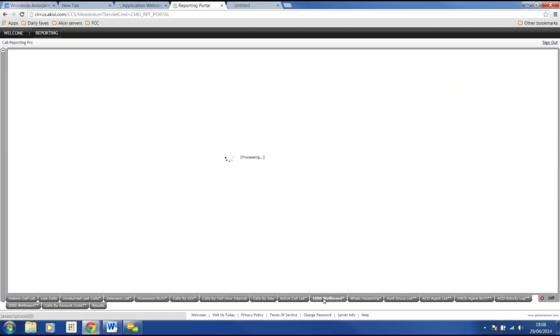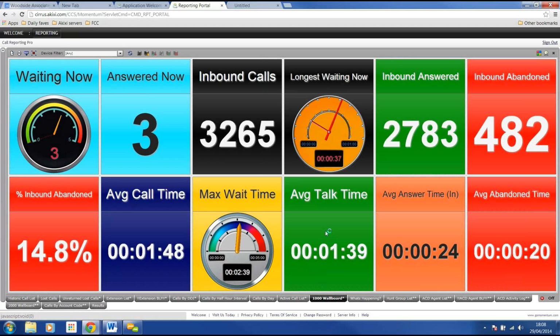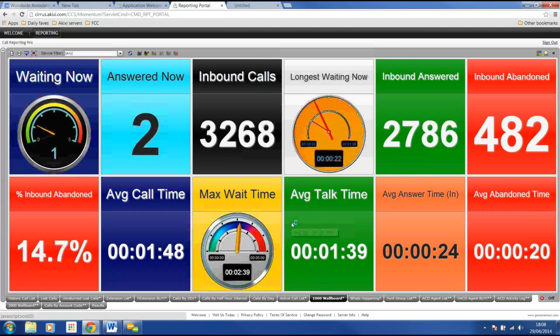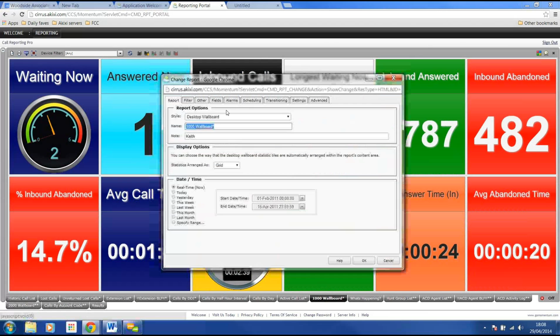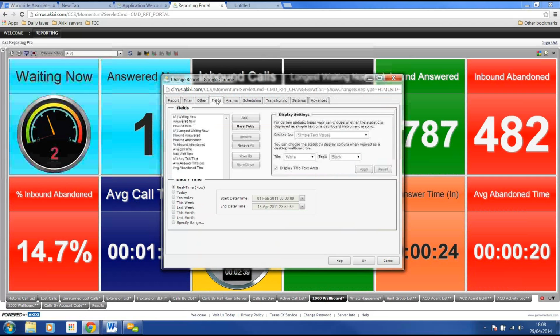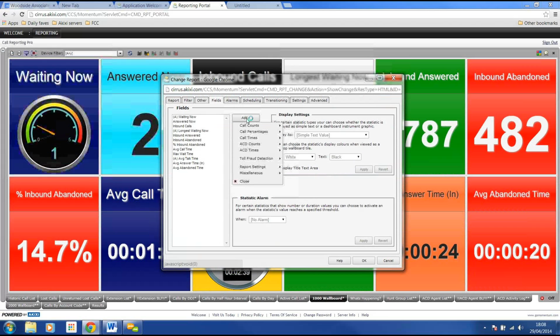The wallboard. A very, very popular report. What this one is good for is showing you what's happening now, but in a very simple, visually attractive display. So I'm currently showing you just 12 statistics. But you can go in, and you can change, and you can modify, and you can make those whichever statistics you want to select from.